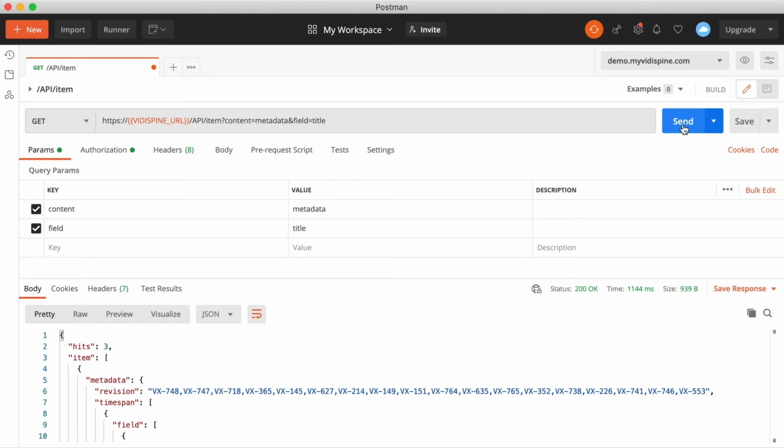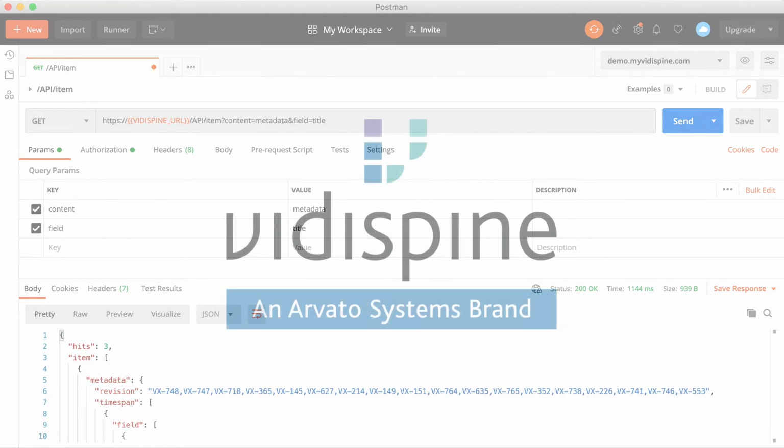We can see in the response that the status code is 200. We can look at the JSON body, and the first key in the body is for the hits. The value is 3, so our VidiCore server has found 3 items.